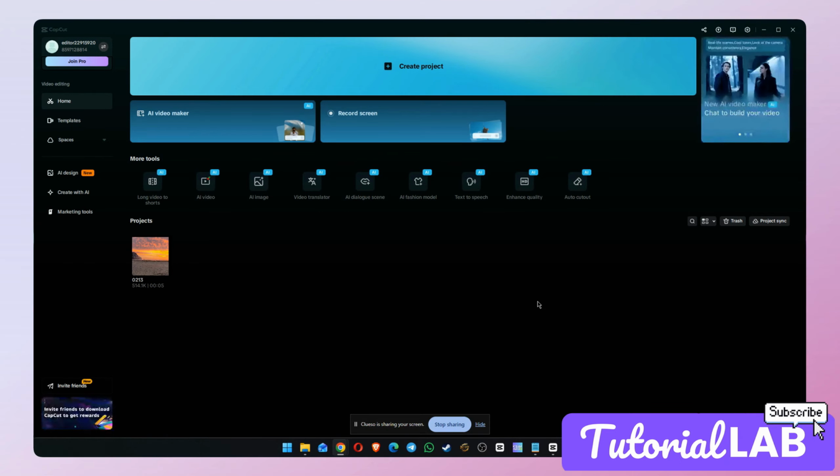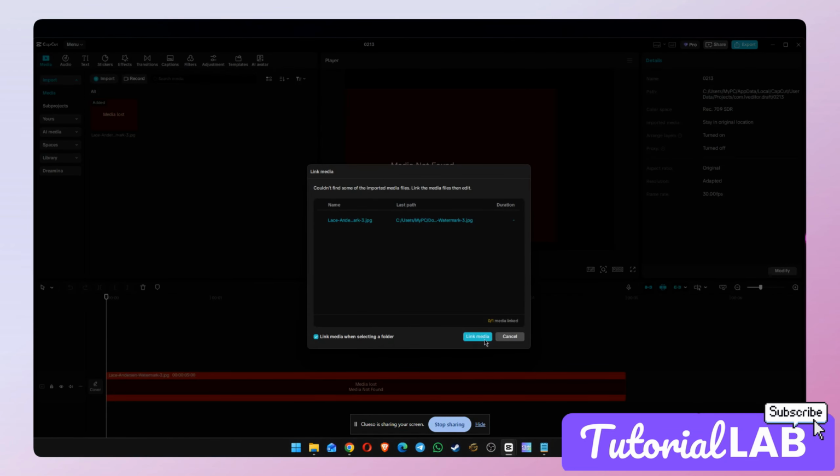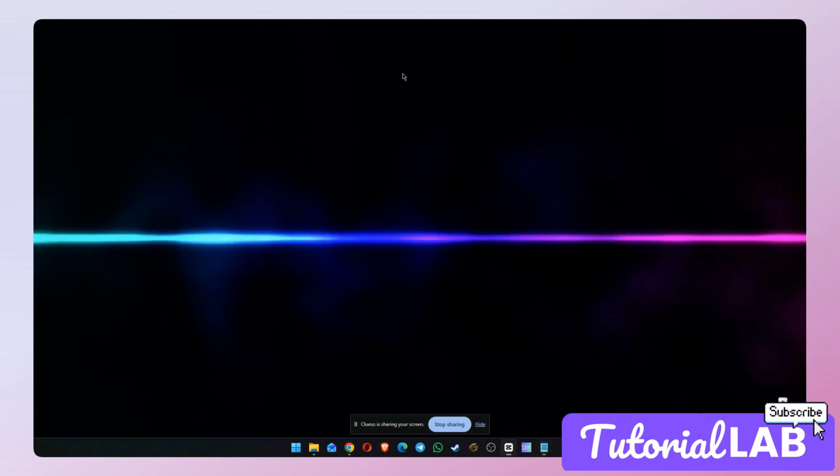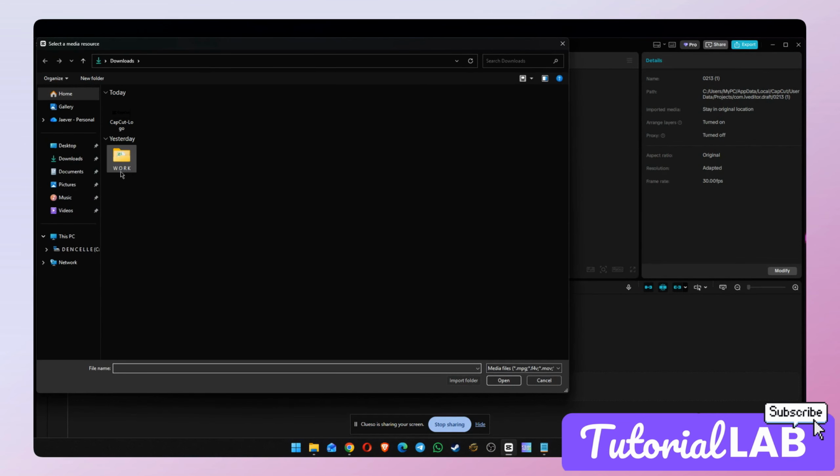Now let's follow the steps together. We will go through the easiest way to crop a video on CapCut. Now let's use this as an example. Let's create a new project. Let's import some new pictures. For example, let's drop this down.